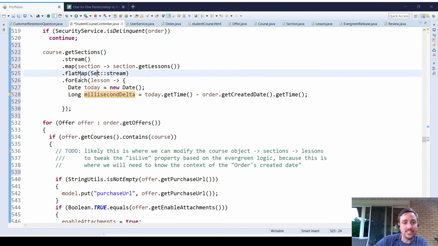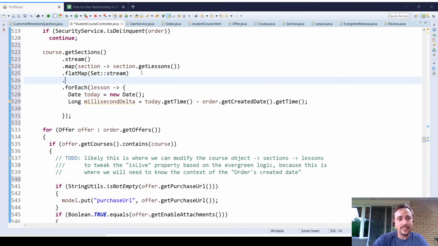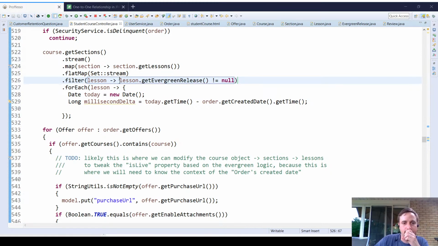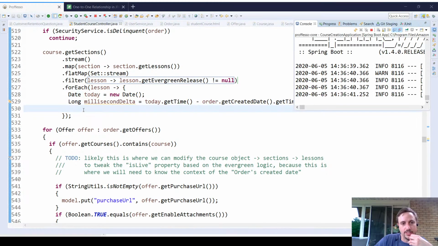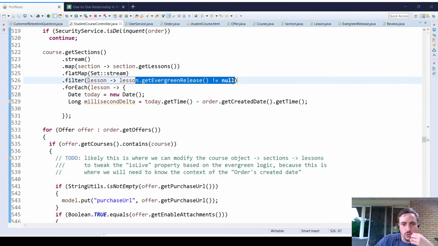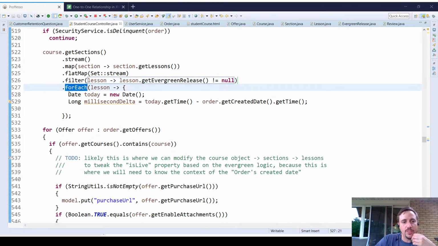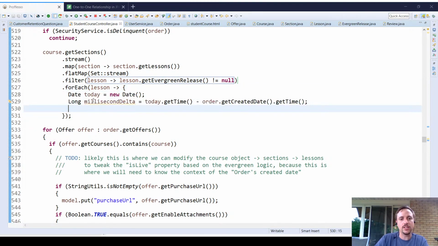So really what I should be doing is filtering, right? I should flat map and then say filter before I get to the for each, and say lesson.getEvergreenRelease is not null, or something like that, right? So they have to have an evergreen release in order for us to care about all this. If they do have an evergreen release, this will return true on a filter, which means that it will then go to the next step and will be passed along to the for each here, and then we can go along and do it like we just said.